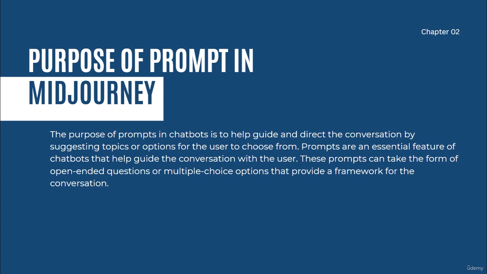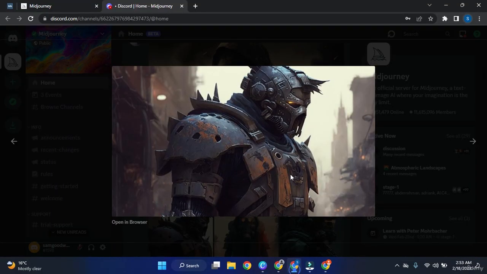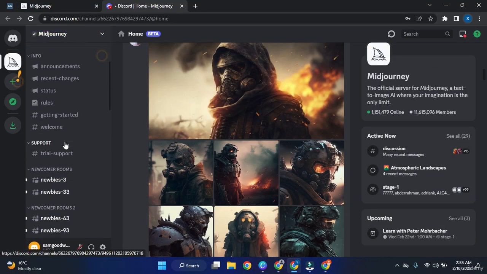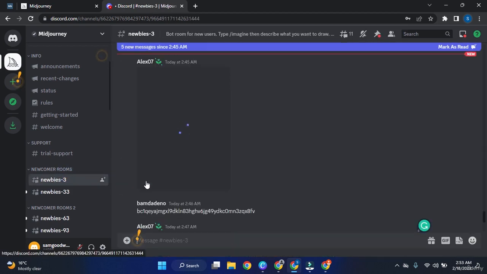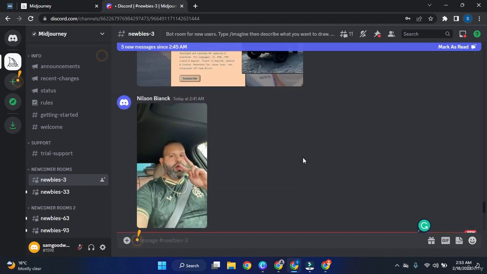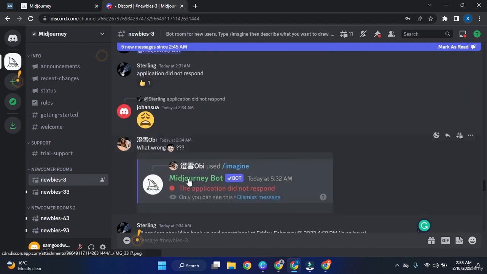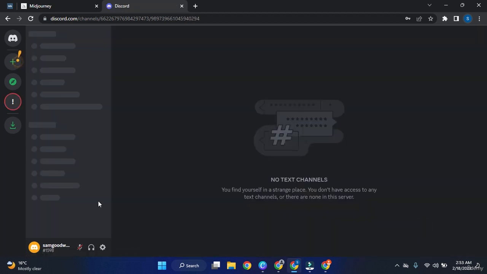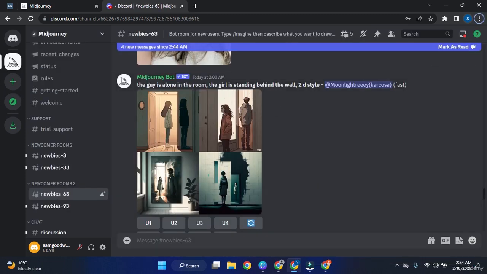So let's move toward Midjourney, and let me give you some information about what a prompt actually looks like. So here we go in the newbies tree, and right in here you can see we got different types of stuff. If I move toward this channel, okay, alone in the room, the girl is standing behind the wall to the style. In our upcoming lecture, I will explain what this actually is. And here you can see our results.